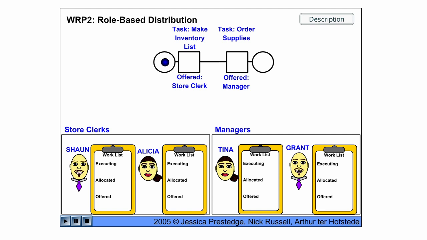So here the situation is as follows. We have store clerks and managers. These are roles, and for each role we have two users here in the example. So Sean and Alicia are store clerks and Tina and Grant are managers. So when we start the animation now, the first work item is offered to a store clerk.